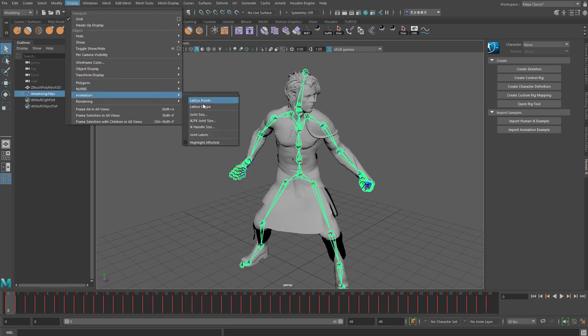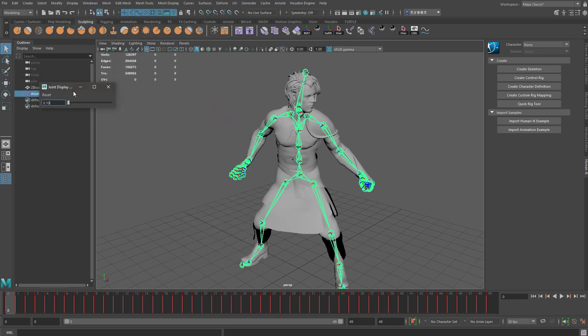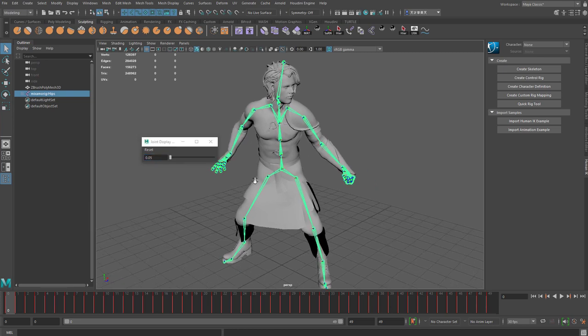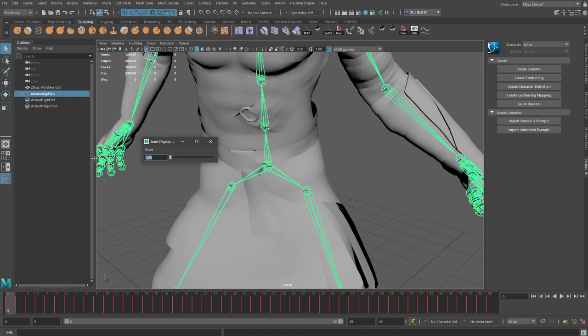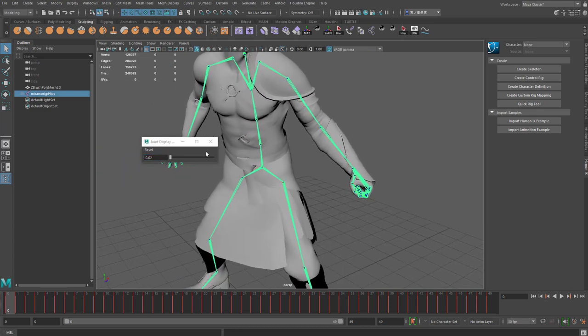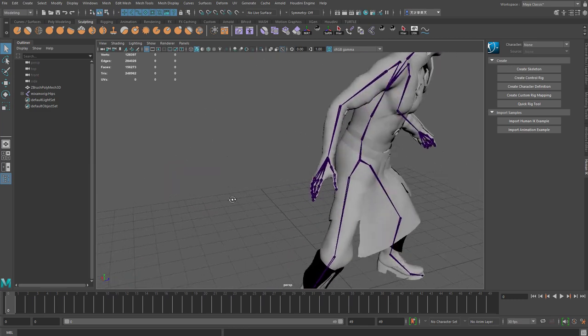Display animation, joint size will allow you to change the size of the joints. So I can change that to something like 0.05 to make them look smaller. I think I want them to be even smaller. Right, okay, and you can see all the joints are there, including the fingers.